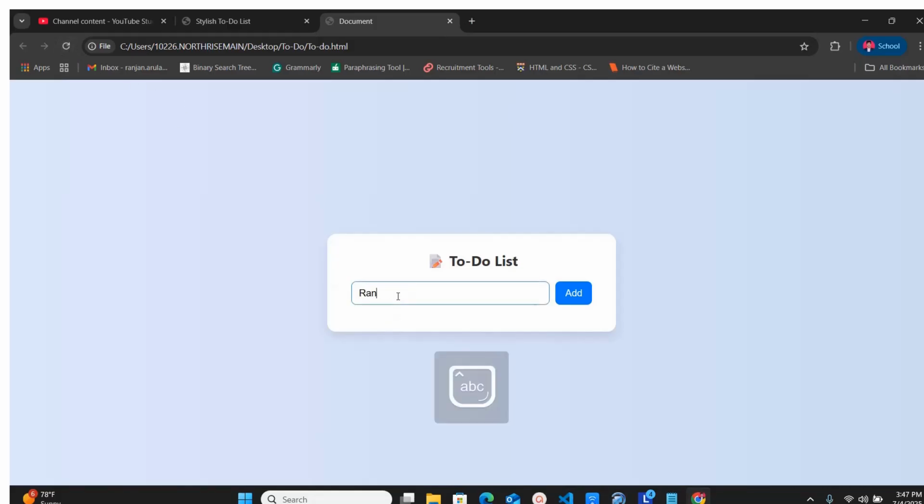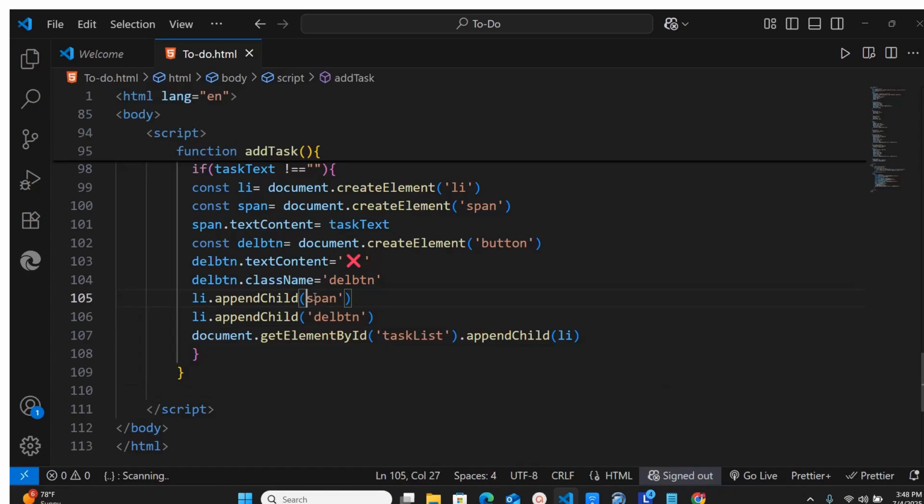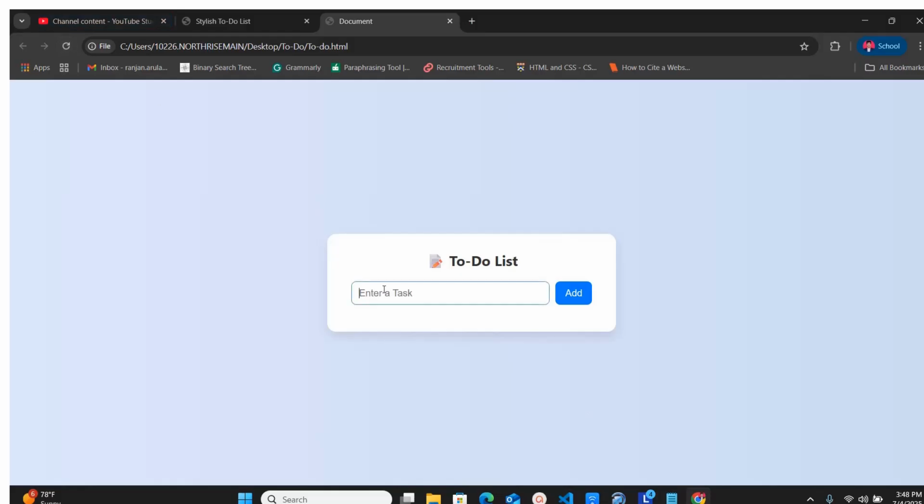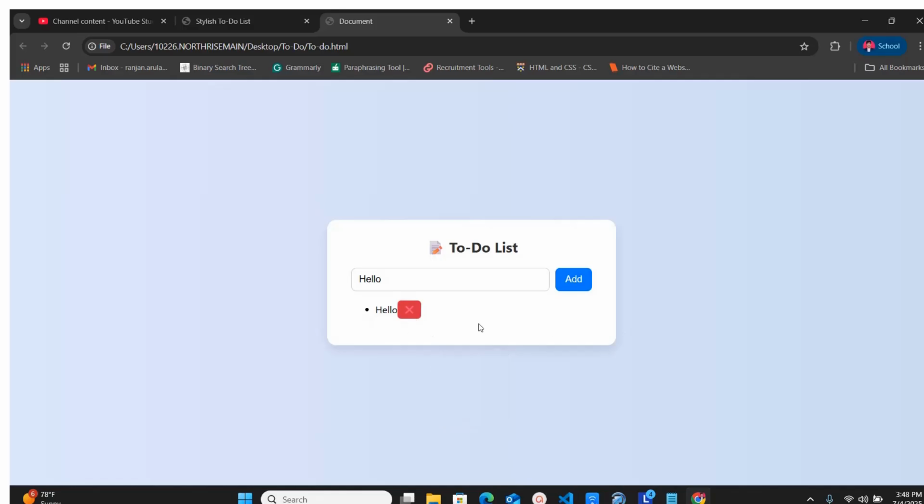Let me put something here, Ranjan. When I click add, the item has not been added. Why is it not added? Maybe I have to remove these quotes. The reason it is not working is that when I put the single quote, it is considered an element. In this case, span and delBtn are not elements; these are variables. Let me save and refresh. Let me put something here. When I click add, now I'm sure that the item has been added, but the styling here looks pathetic, doesn't it? Let's add some styling for UL and LI.